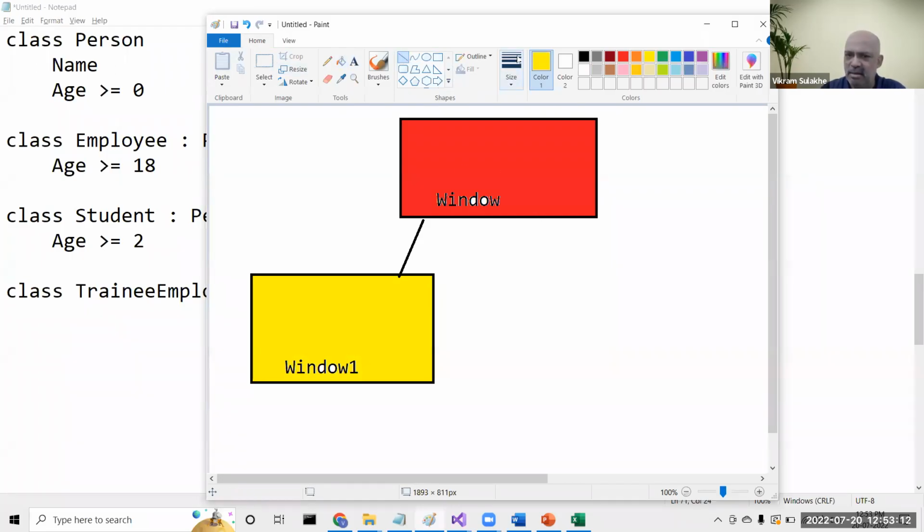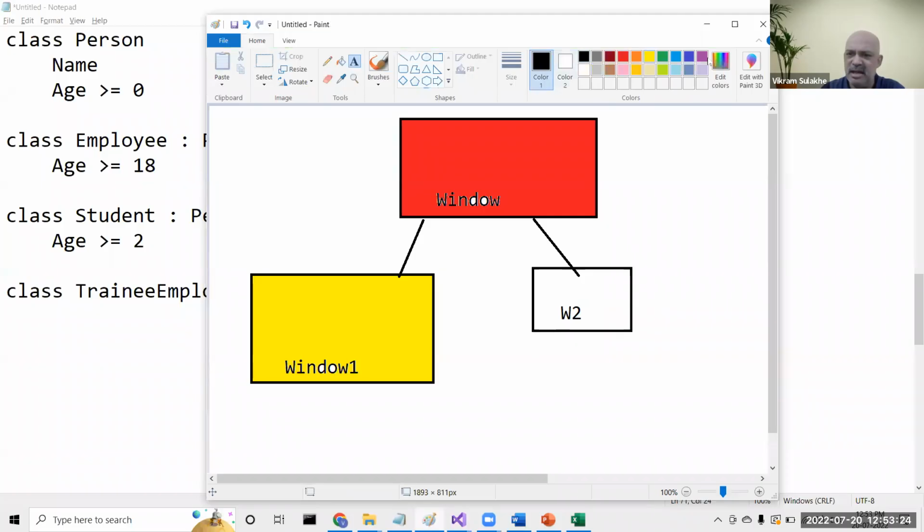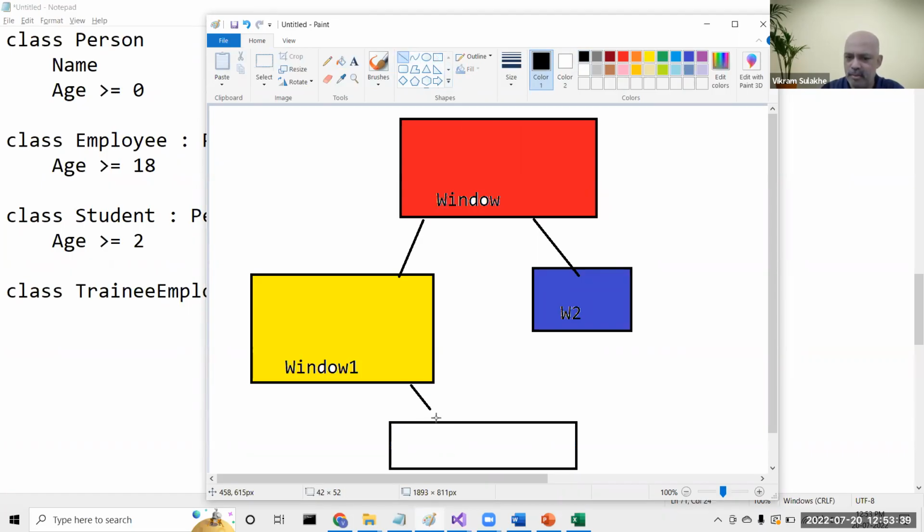Now you create another window, right? You create another class called window 2, which has a different height and width. Let's say we give this a different background color. So let's say this one has a background color of blue. Now I create another window class that inherits from window 1 and window 2. Right? It inherits from window 1 and window 2. So can you see what the problem would be?